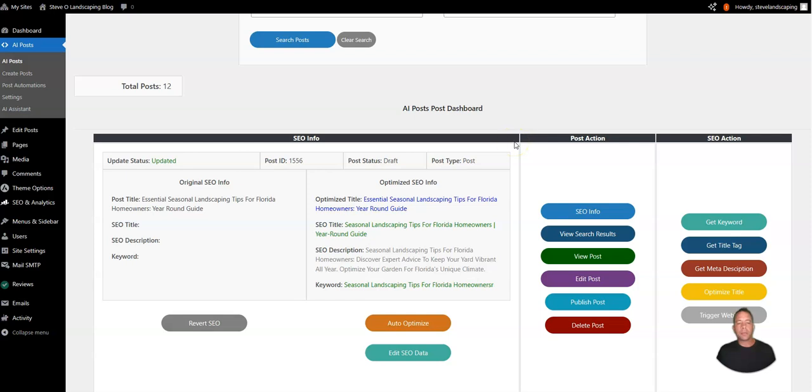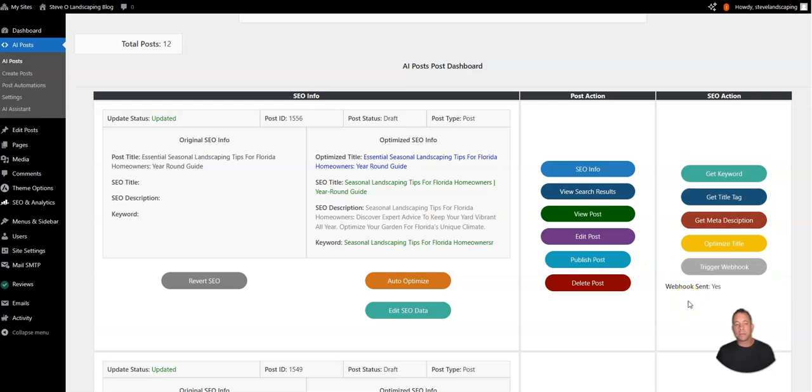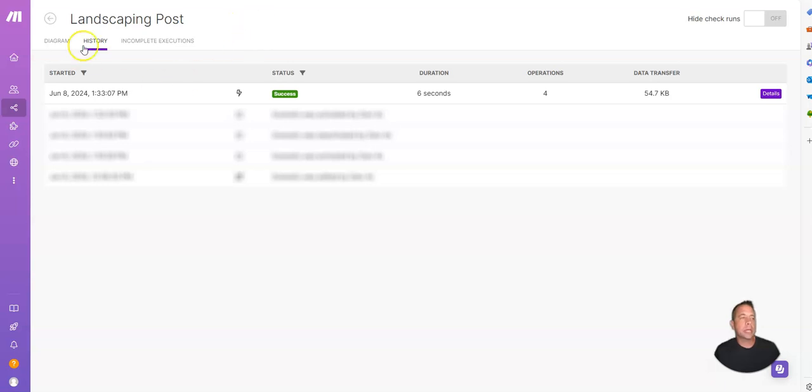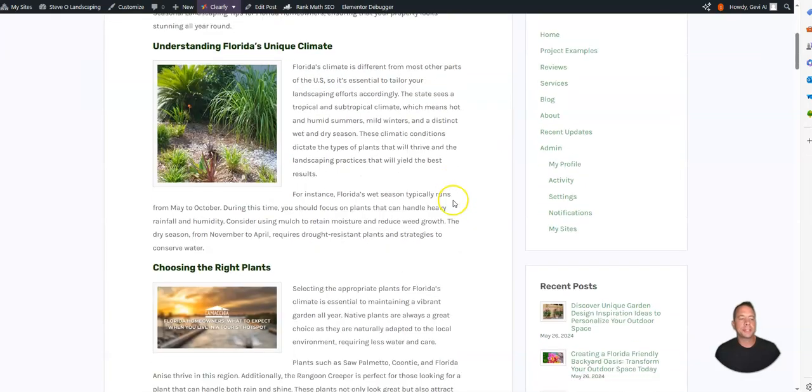So if we come back over here to our post dashboard and we click on the trigger webhook button, we get a confirmation message that the webhook has been sent. We can come back over here to make.com and we can click on the history tab and we can see that this webhook was successfully sent. You can click on the details button to see the details of the webhook. And then if we come over to our connected website, we can see the post on the existing website.